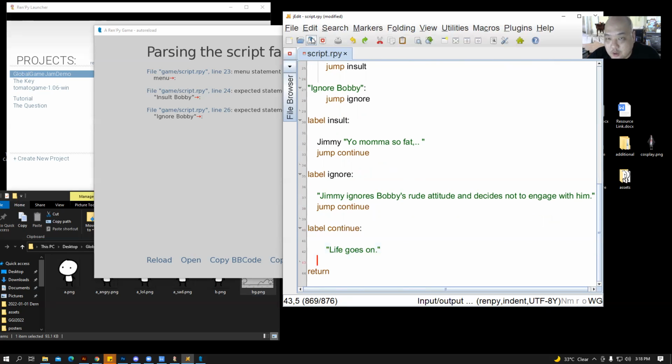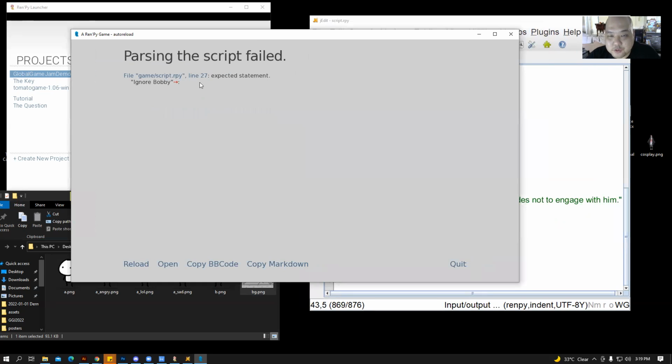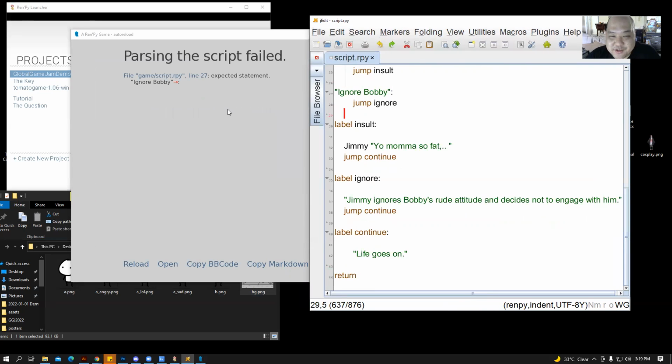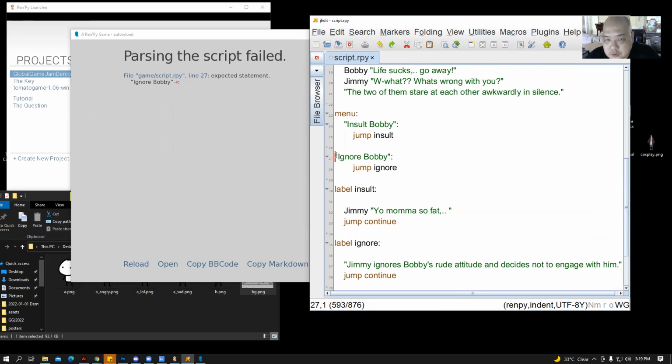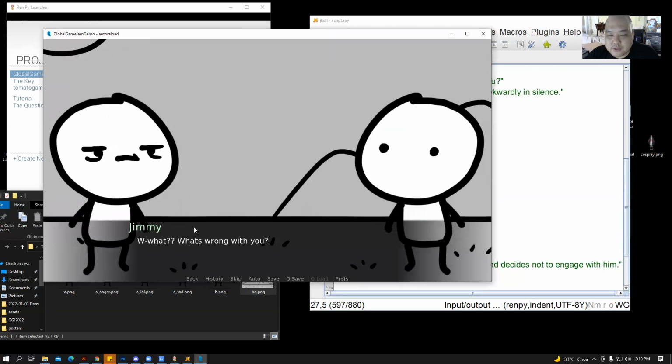So let's test this. Hopefully it doesn't hang, no error. Okay, so we see now there's still an error. Okay, fine. Ignore Bobby. Now the cool thing about Ren'Py is it will actually tell you where you messed up, right? So game script line 27, line 27 is over here. Ignore Bobby, right? So if I'm not mistaken, it should be because of this problem. Okay, yay, right? So what's wrong with you?